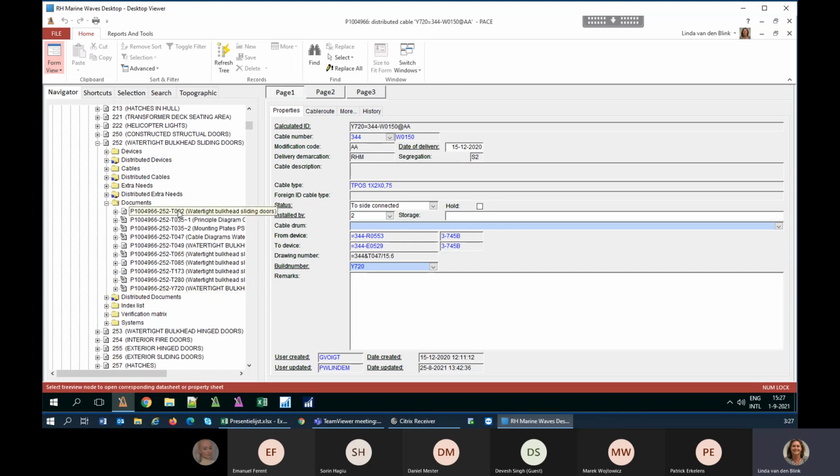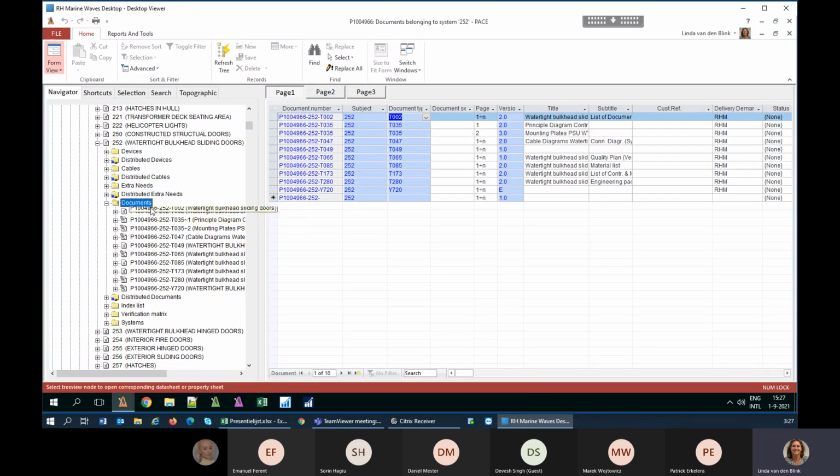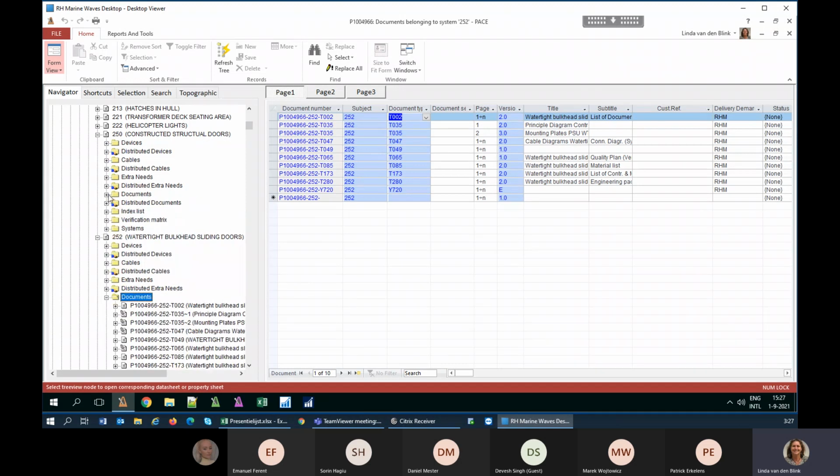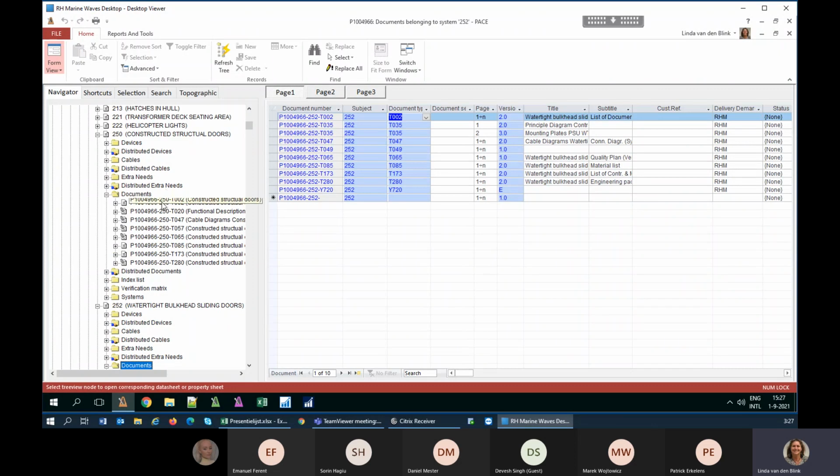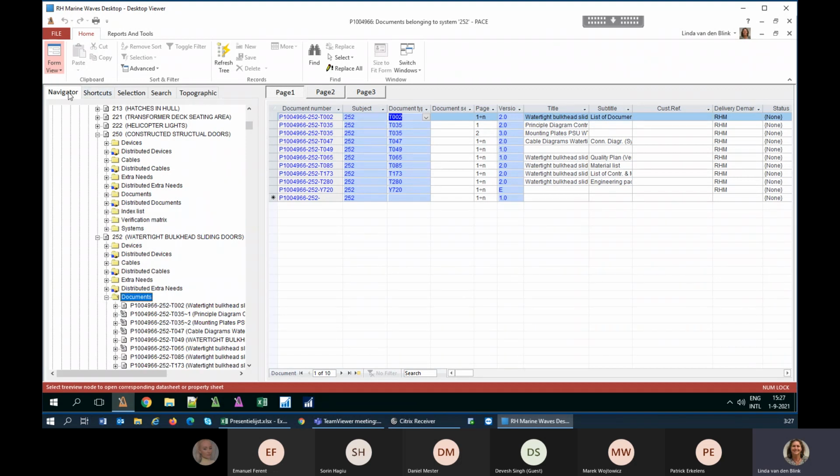And you will see there are, in this case, documents. This folder documents is underneath system 252. That means that all these documents are related to system 252. If you have a look at the documents of system 250, you will see all these documents are related to system 250. That's how PACE automatically organizes all its information within the navigator.